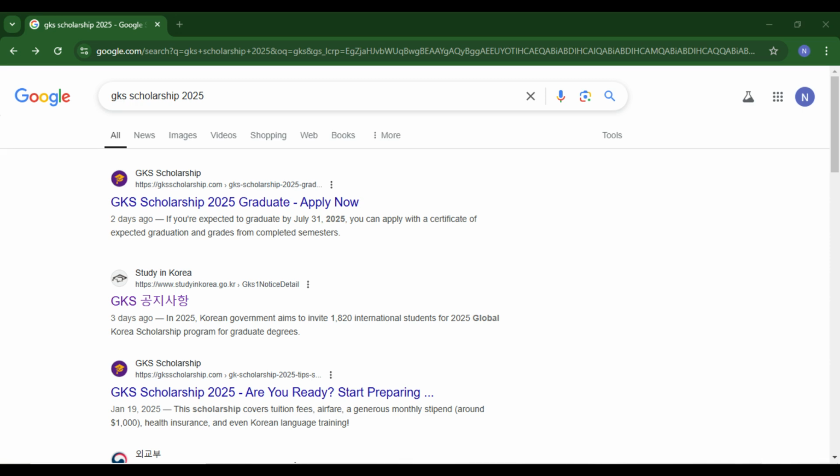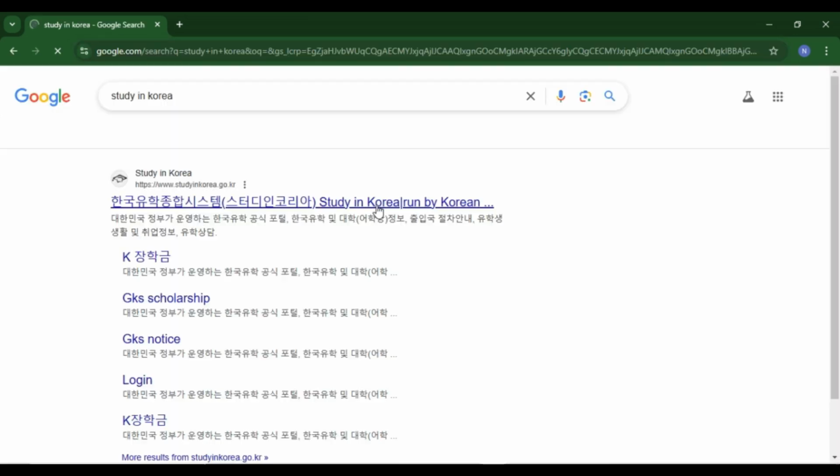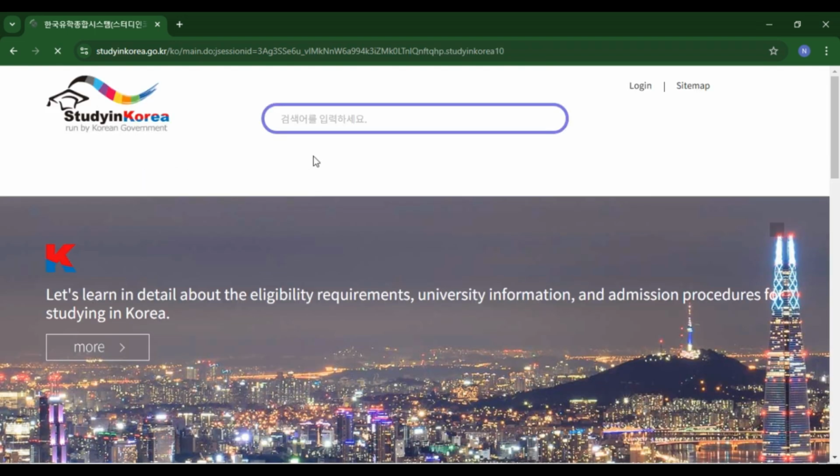In today's video, I am going to guide you about GKS Scholarship. So how to download documents of GKS Scholarship? You have to simply type in Google study in Korea, and here this type of page will be open. From here you have to open this first website, study in Korea. Open this one. Now this type of page will be open.